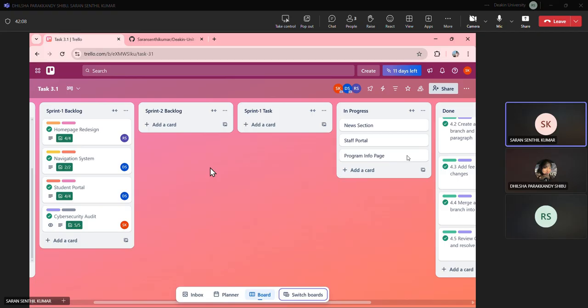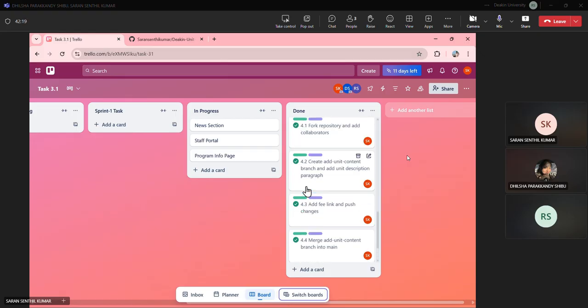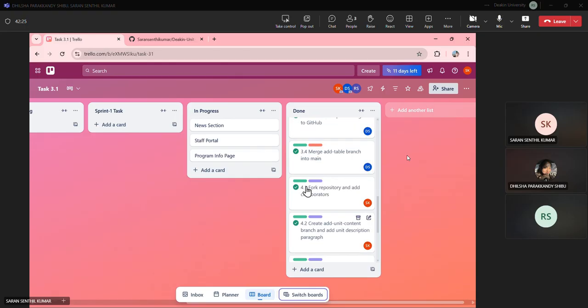Following the next steps, sprint one has successfully laid the foundation for our project. Rahul completed the UI design, Dilsha completed the front end functionality, and Saran coordinated security and workflow.